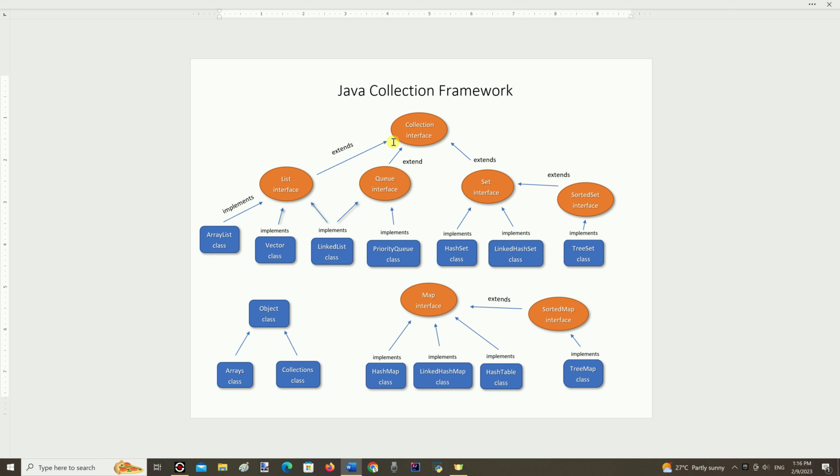Collection interface is on top of it. List, queue and set interfaces extend collection interface. Sorted set interface extends from set interface. ArrayList, Vector and LinkedList classes implement list interface. LinkedList and PriorityQueue classes also implement queue interface.